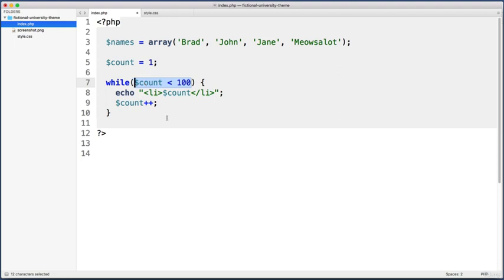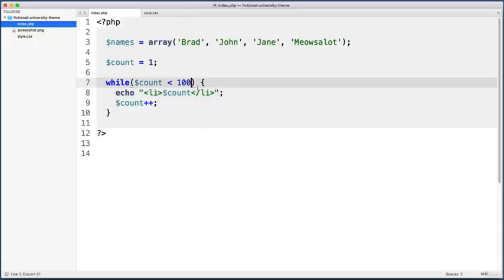I know that's a lot to absorb, so you might need to re-watch this a few times, or pause the lesson and experiment with a while loop yourself. But if I save this and refresh, cool, we see a list that counts all the way, actually to 99 instead of 100. So back in our code, let's just change this to less than 101.